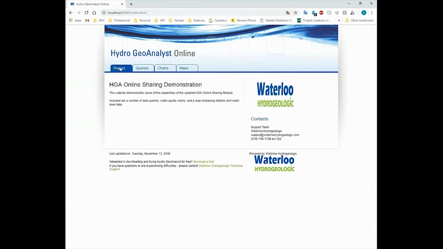A quick note as well, that the data that's published to the website is a static update of your project data. So there's also the publication date.